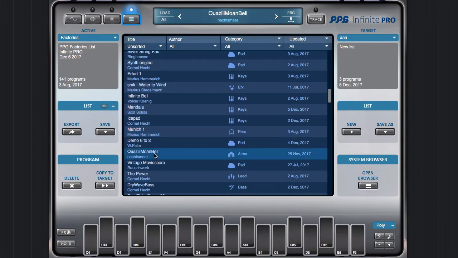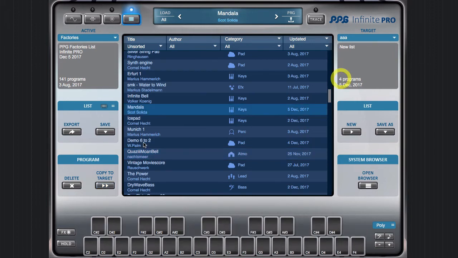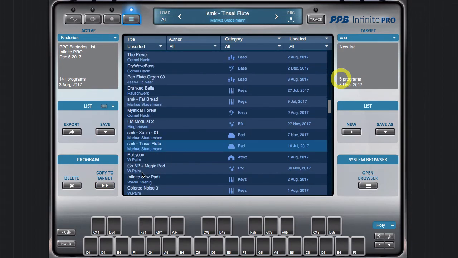So maybe I start with a sound here, and okay, maybe I just want to copy it into the new list here, my own list. So I go copy to target, and you see that the number here increases each time I add one there. Okay.